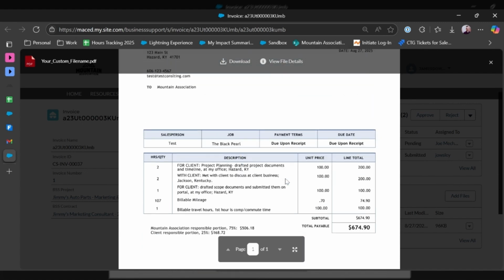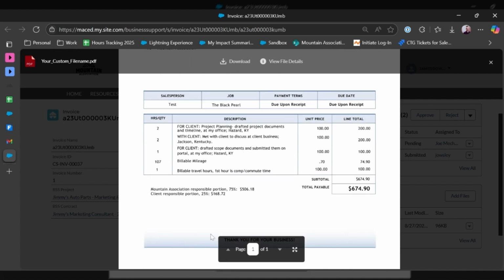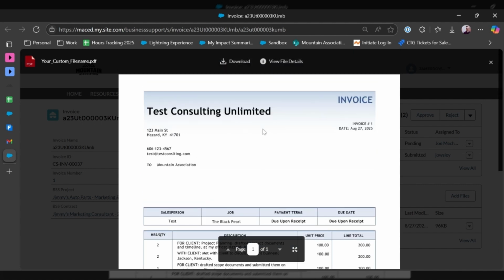Now, this is the much more important part than reviewing the details on the previous page, because this shows me as the client how much I'm responsible for. So in this case, I'm responsible for $168 of this bill, or 25%. If I want to download that so I can make sure to pay my consultant, I would go ahead and click download and save that for later.